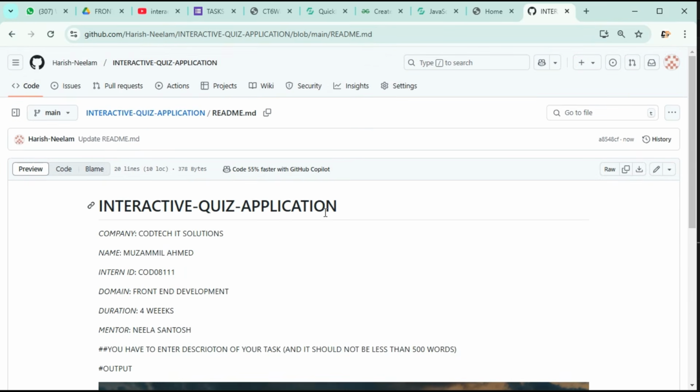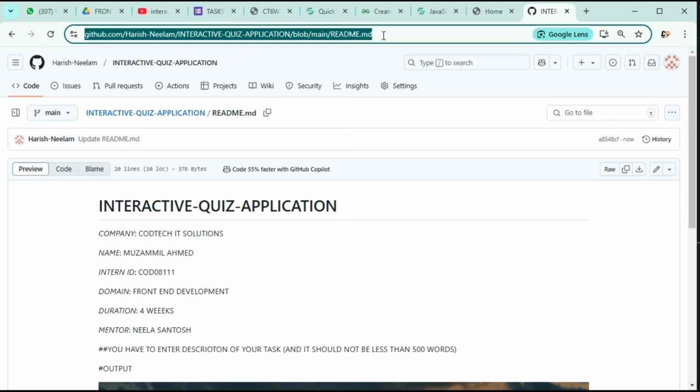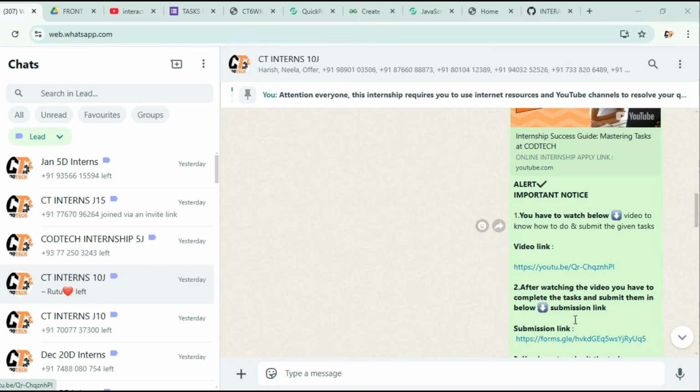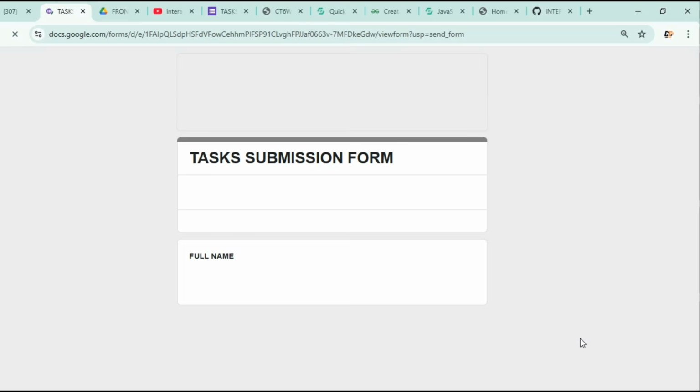That's it. And the next part is we have to copy our URL of the repository and paste this URL in our task submission link. The task submission link will be given in your group, which will be pinned in the group. So check out the task submission link and paste the URL of your task 1.